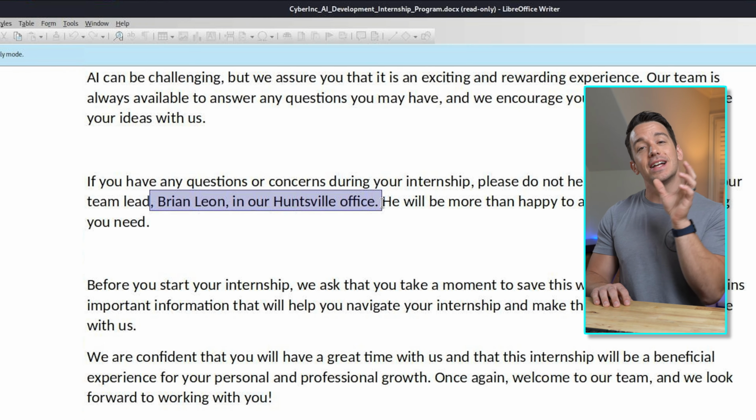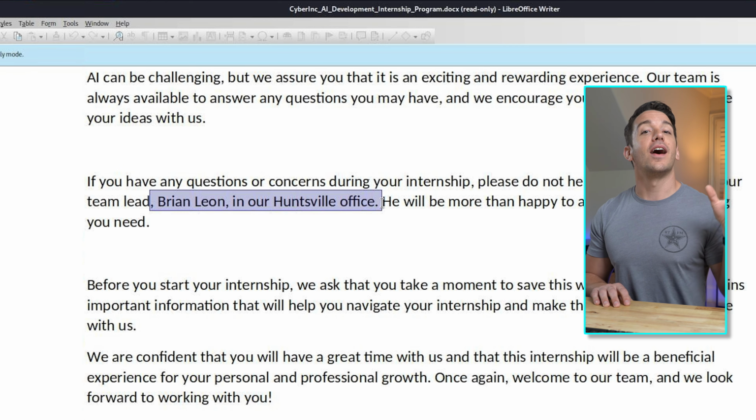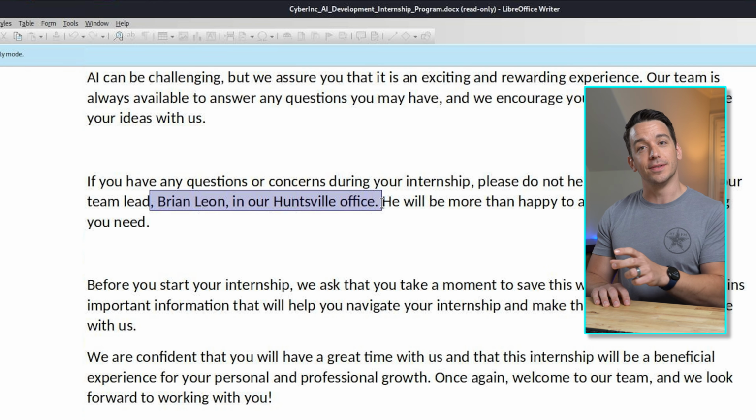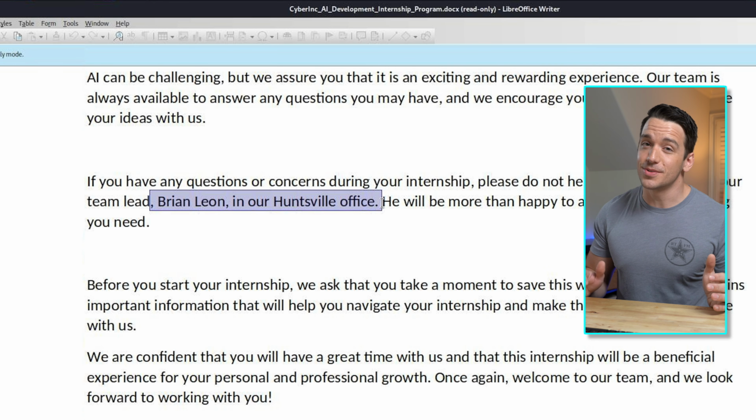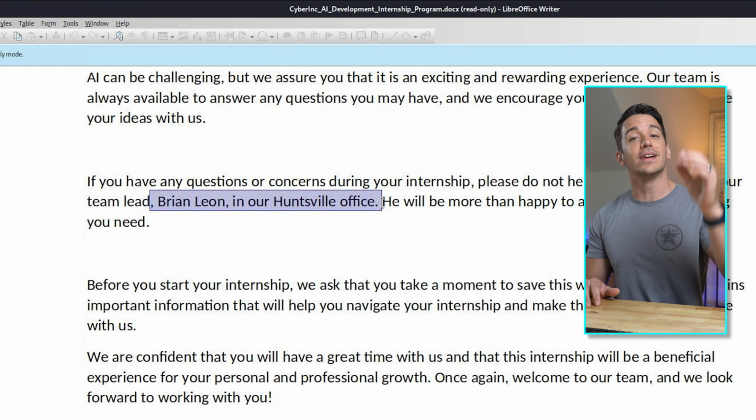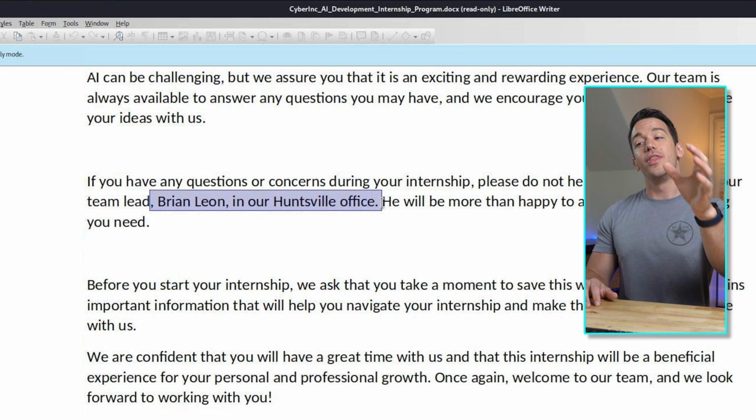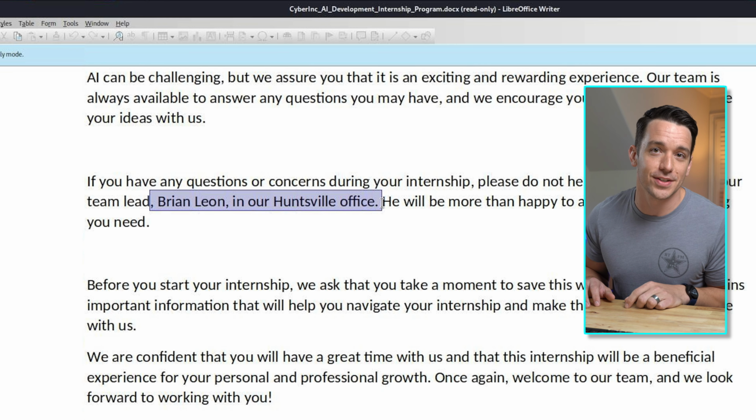We have a chicago.cyberinc.local and a huntsville.cyberinc.local. Huntsville and Chicago can't talk to each other, so we actually need to jump through the parent, cyberinc.local. Then we can work our way down to Huntsville's office.